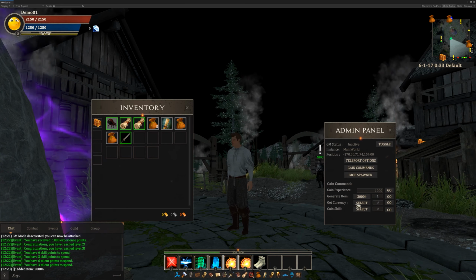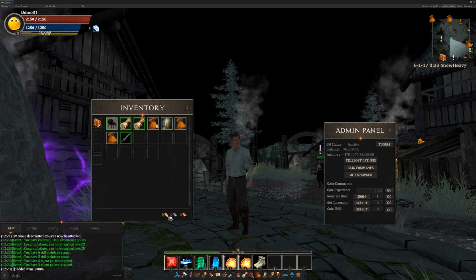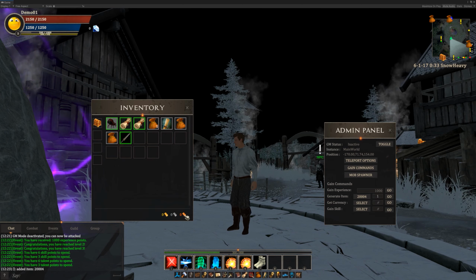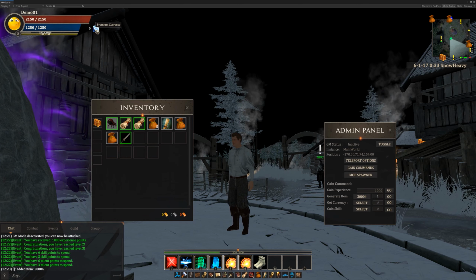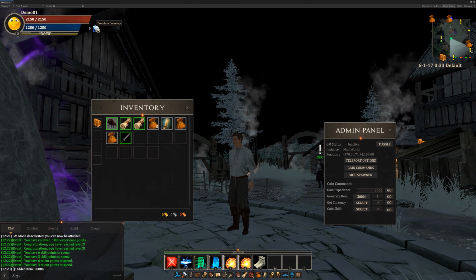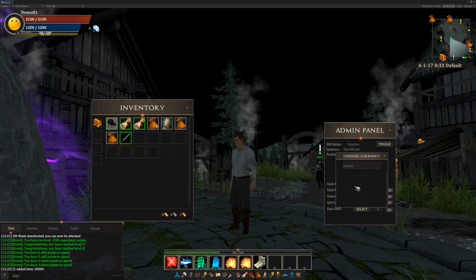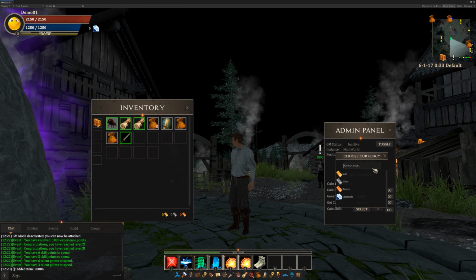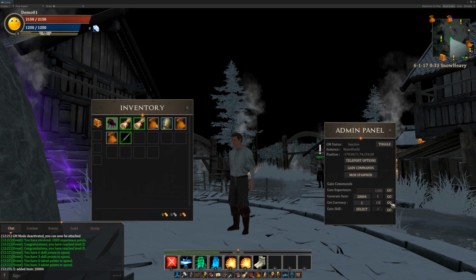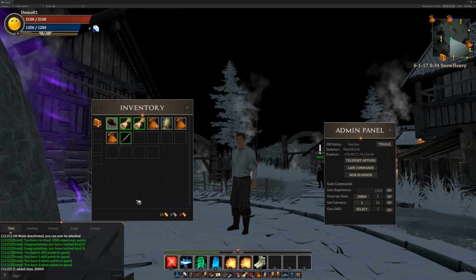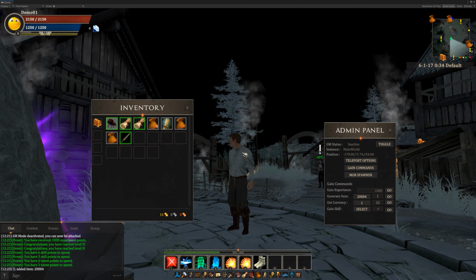Then we have get currency, and here, as you can see, by default we have gold, silver and bronze currencies, as well as diamonds, which is configured as a premium currency, and we can define which currency we want to give. So let's say gold, let's say 11, and now we have 11 gold on our character.